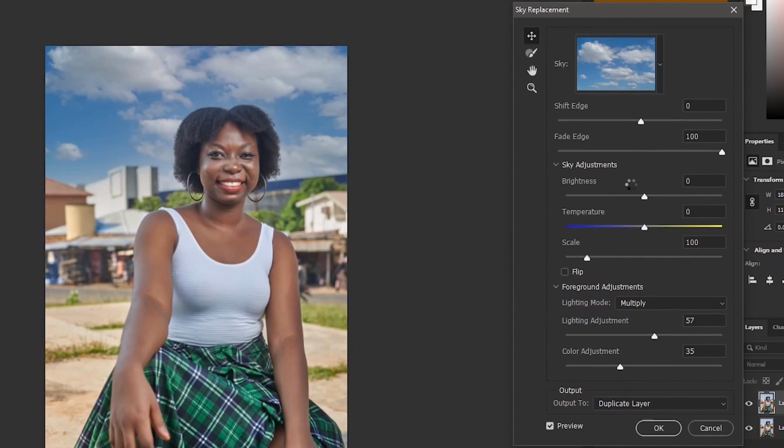But note this. This will not work on every image. So it depends on the kind of image you are working on. The complexity of the image may affect this feature not to work right, but it works most of the time. In fact, it works on most images you are going to take with the sky showing like this.